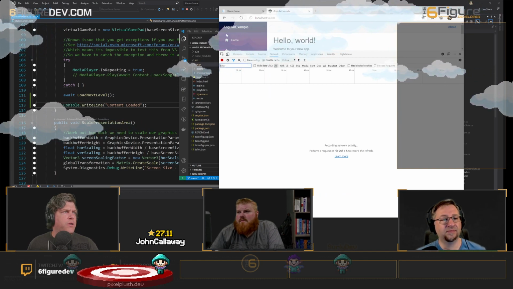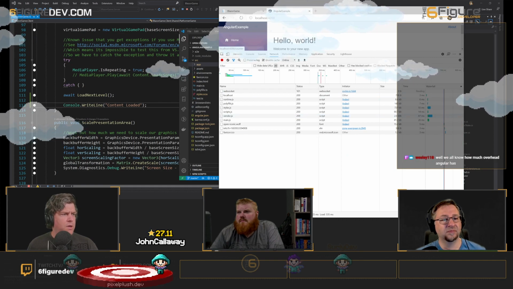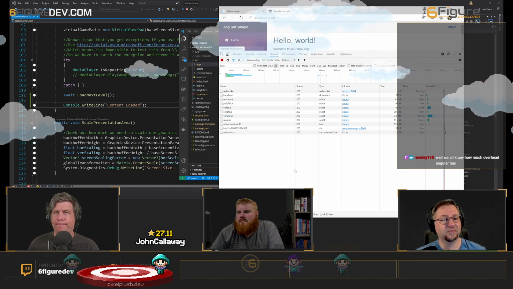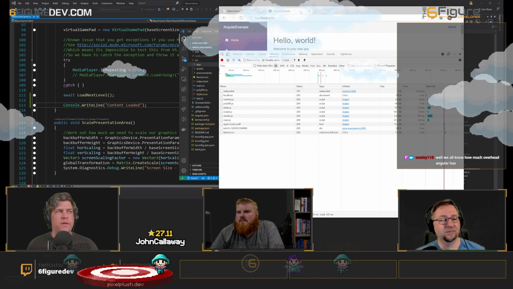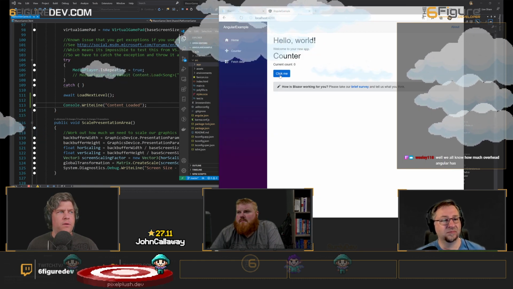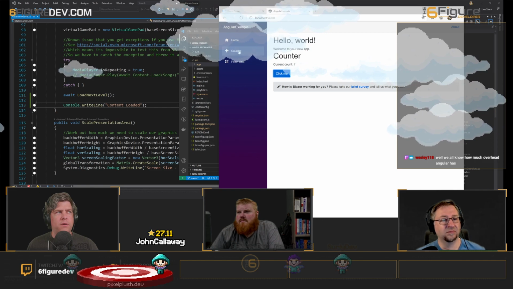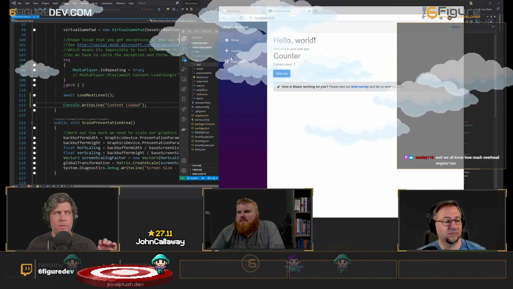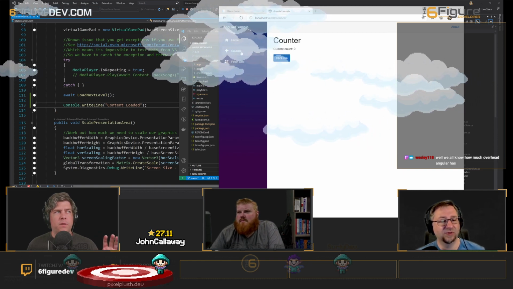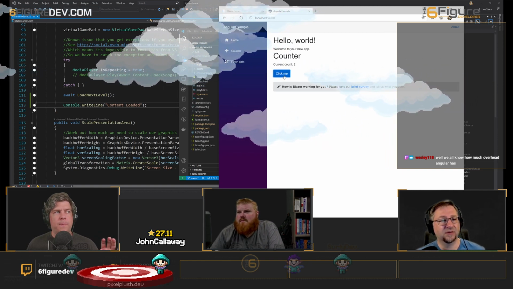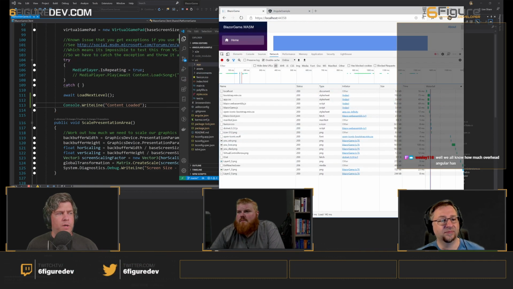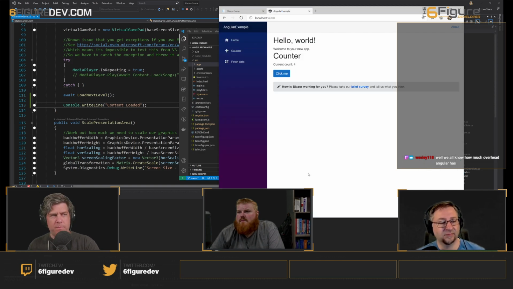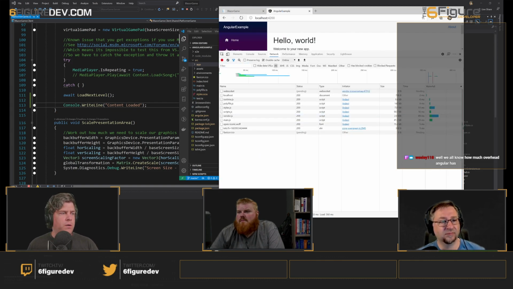Network, disable cache, show all, 3.8 megabytes. This is literally just a re-implementation of file new project Blazor that I'd done in Angular. And what was yours again? Your size? Mine is 2.1 megabytes transferred. Angular is 3.8 megabytes transferred.